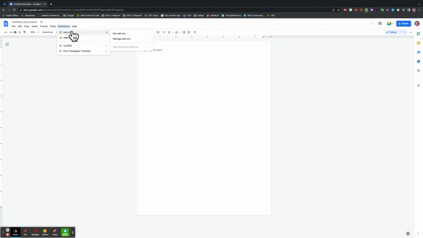So let's take a look at why you may want to do this. I have a couple here on this account that I use. One is called Cloze It, where I can write a story and take out certain words that kids would have to fill in the blank. It's a pretty cool activity. A very useful one here is the Docs Paragraph Translate. I'll show you what this looks like here in a second.